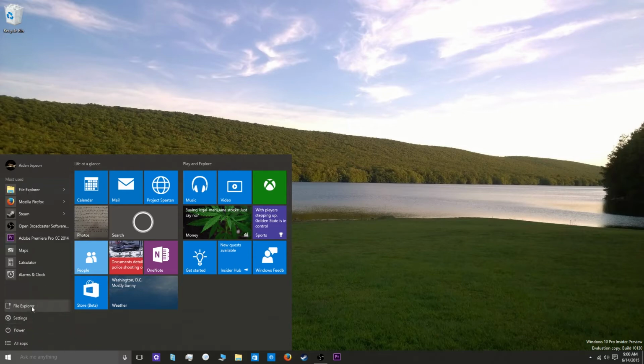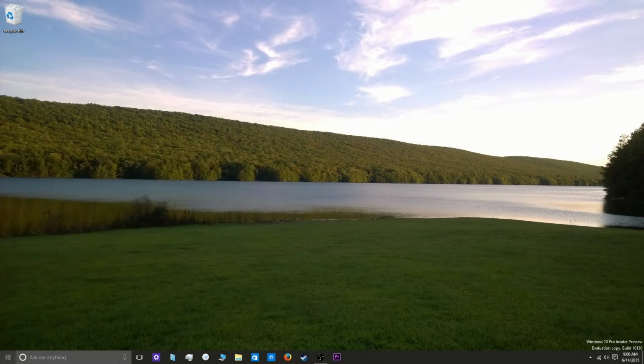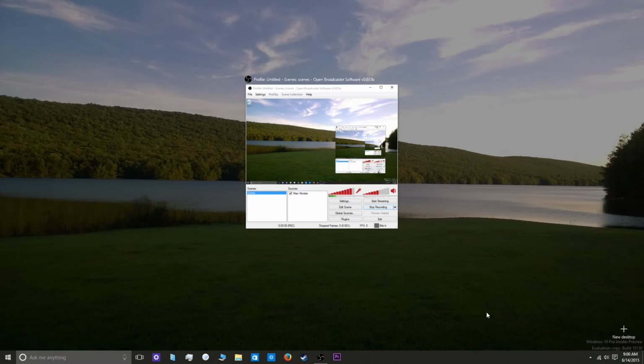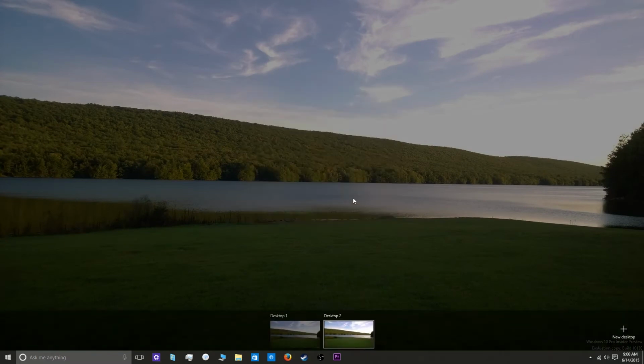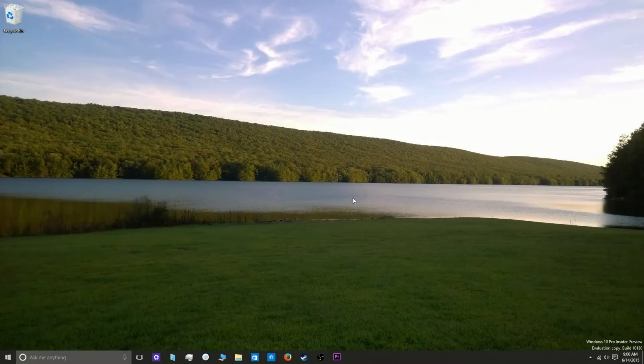So, what to explain next? Actually, I'm going to go to something that hasn't quite been covered as much as everything else, and that's this little guy down here, the Task View. Now, this is actually a really cool thing. If we click on New Desktop here, we can actually have multiple desktops.